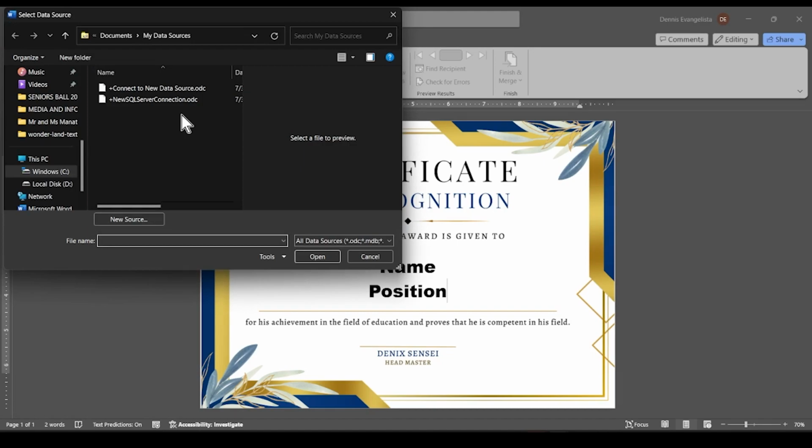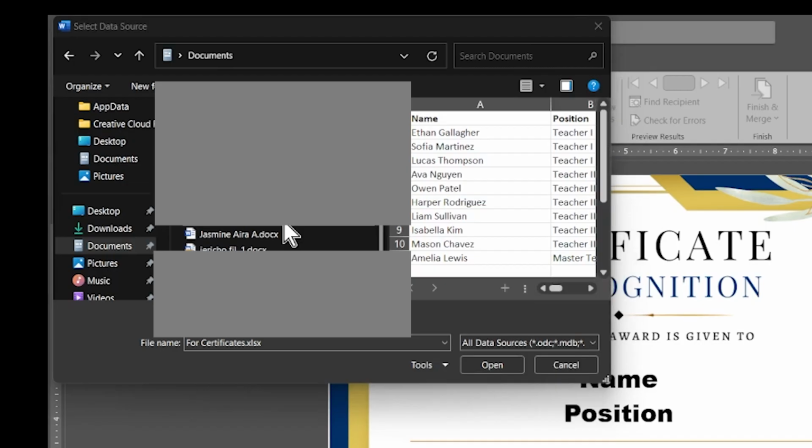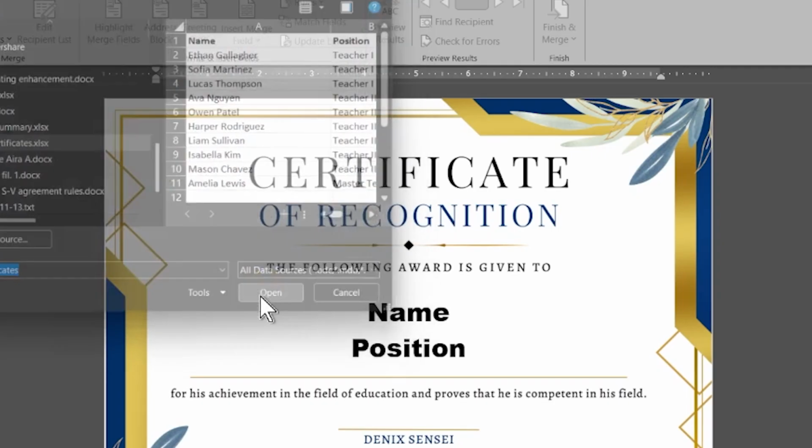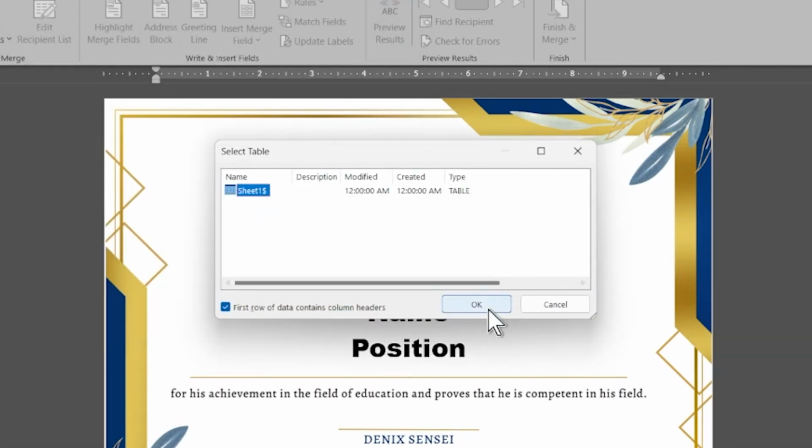Locate and select your Excel file. Select the table containing your list. Since we only have one table in this example, click OK.